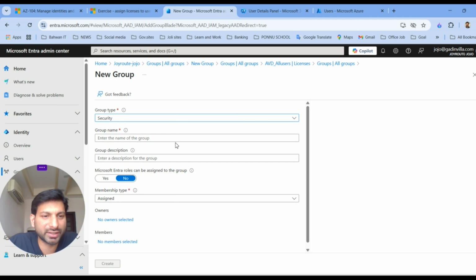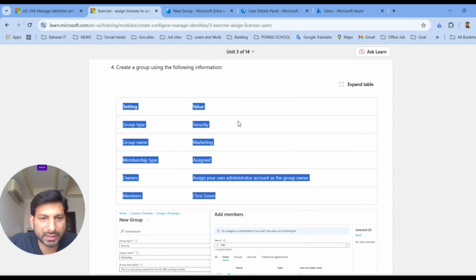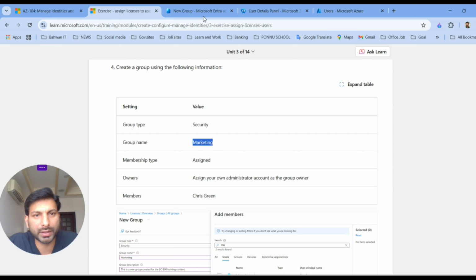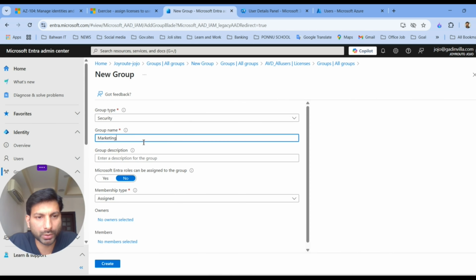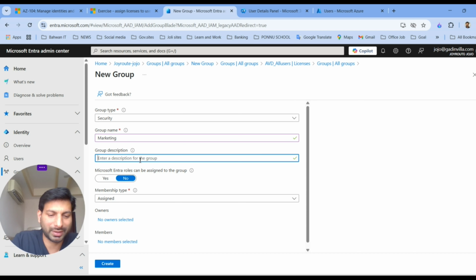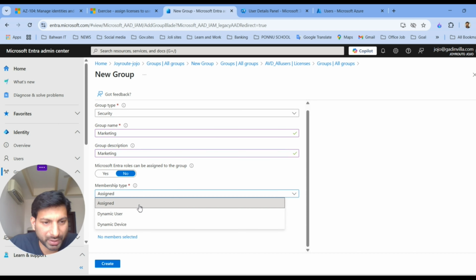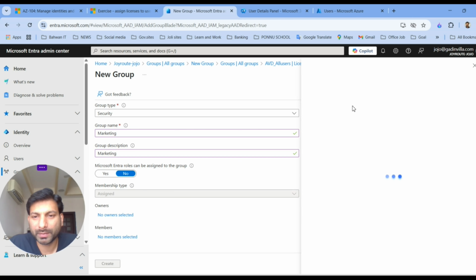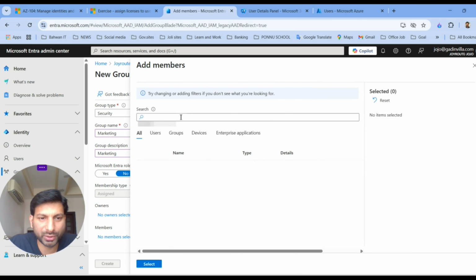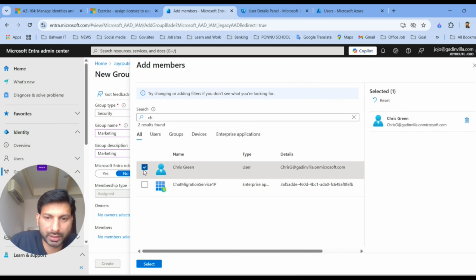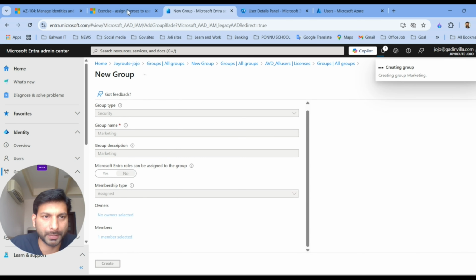So here I select the security group. Group name, I select as given here, marketing. I paste it over here. Group description, I just say the same thing. Then membership type, it is assigned. And I select the member. The newly created user will be added to this group. Chris Green, I have added to this group. Let me select and create it.